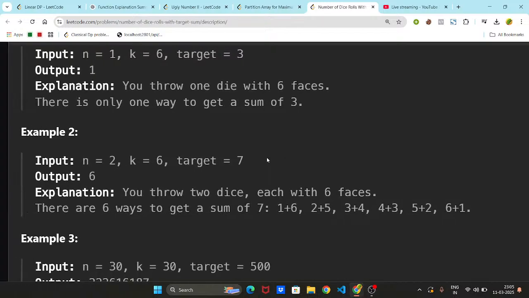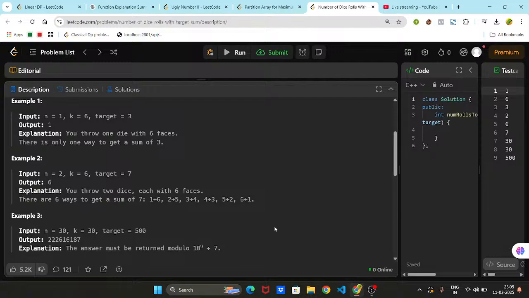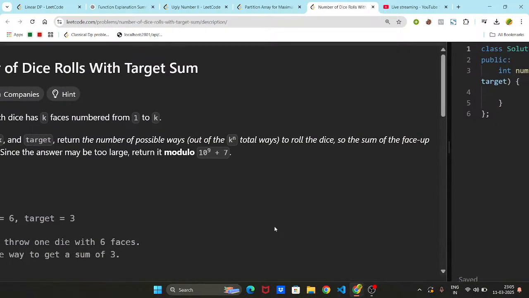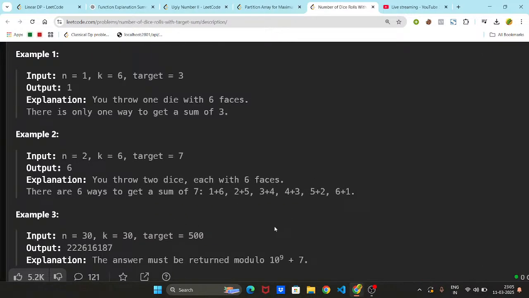And here as you can see, k is equal to 6, that is, again we have a die with 6 faces: 1 2 3 4 5 and 6. Okay, target sum is 7, and n is equal to 2. So k raised to power n, that is 6 raised to power 2, so we have 36 ways to roll the dice.